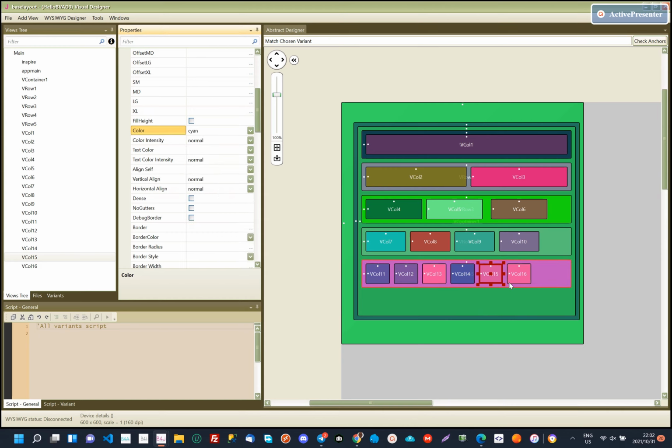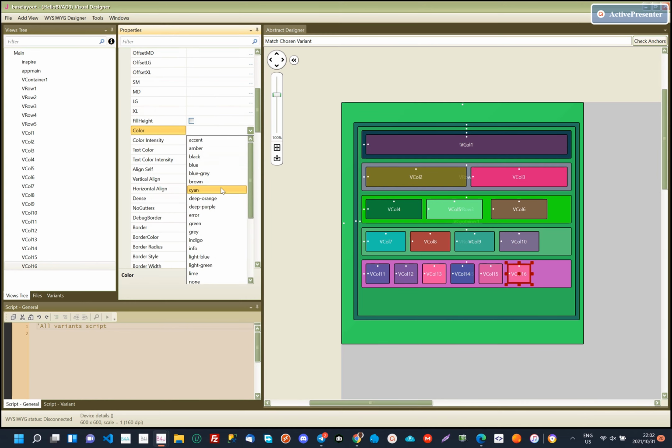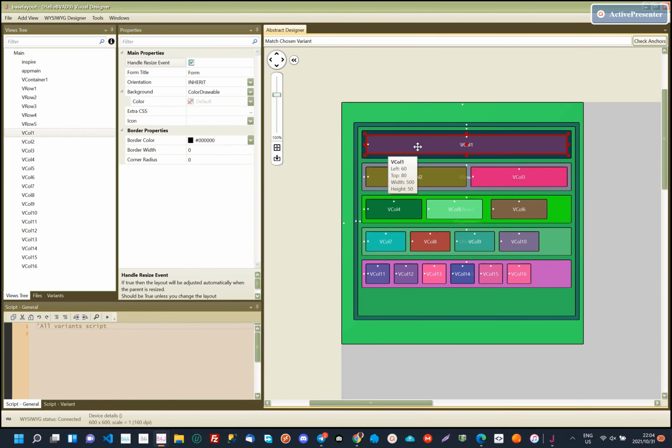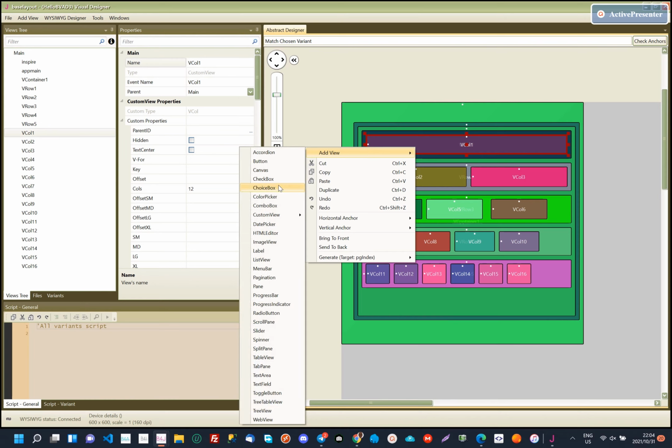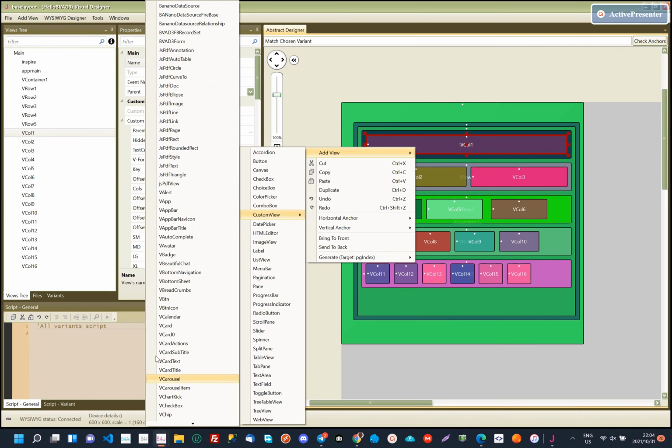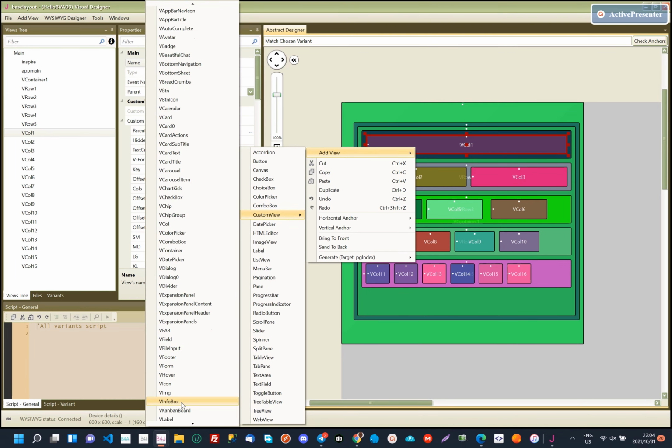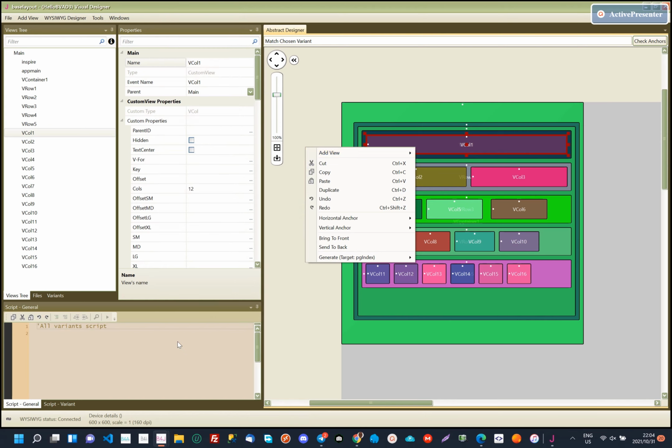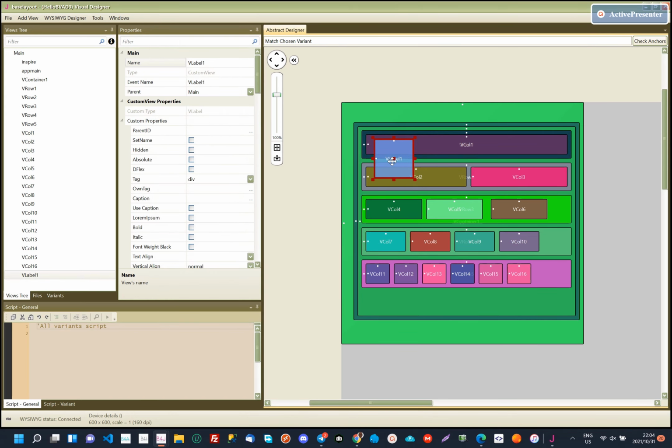Then, we need to place components inside each column. For this example, we will use the V label, however you can place any component inside a V column. We place the V label inside the V column. This establishes a parent-child relationship. You then set the properties of the V label or the component of your choice.